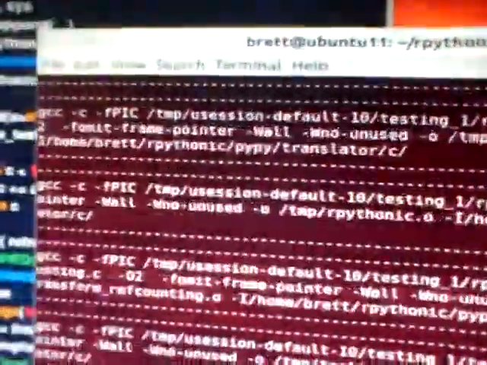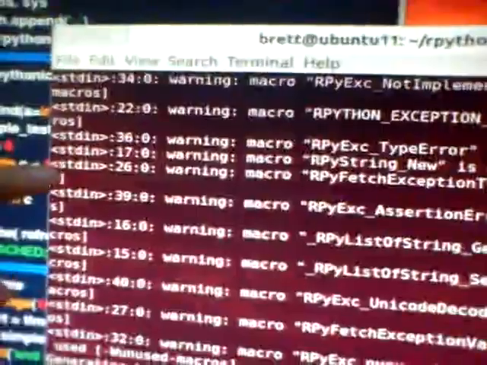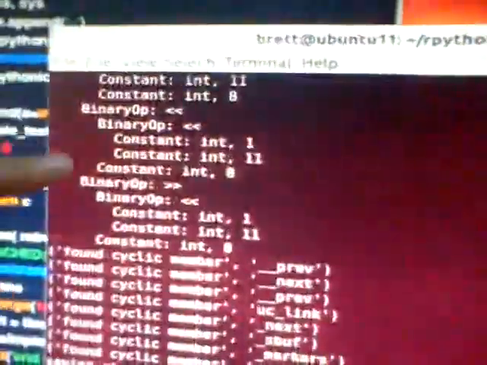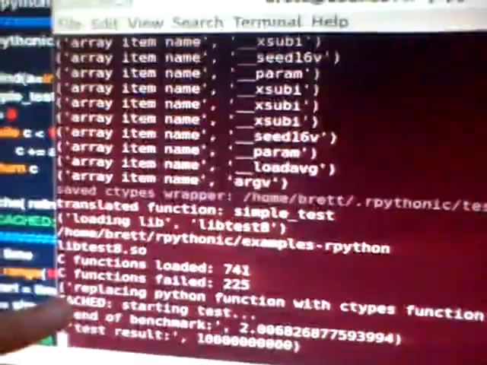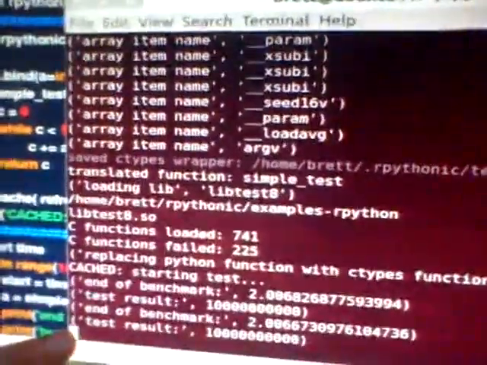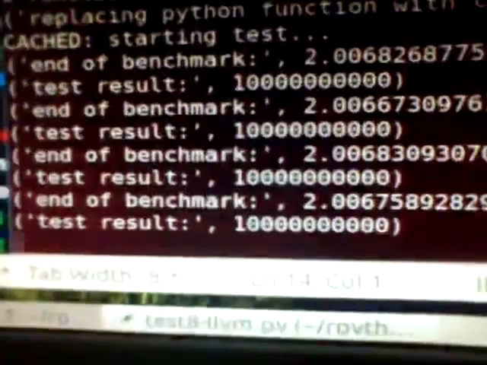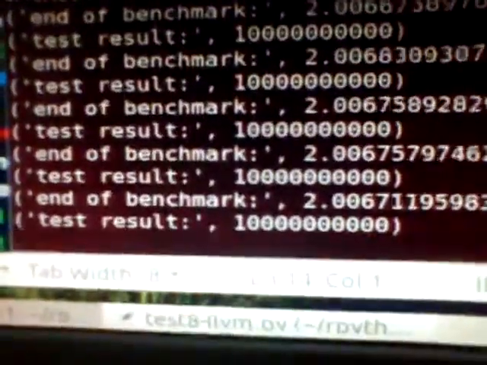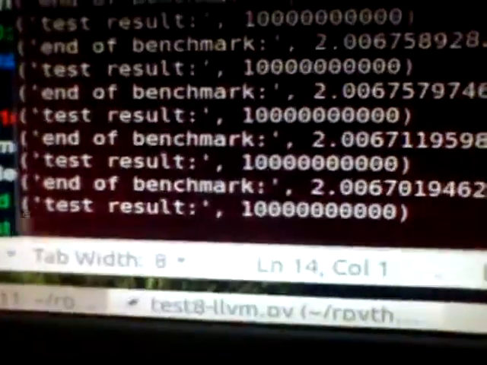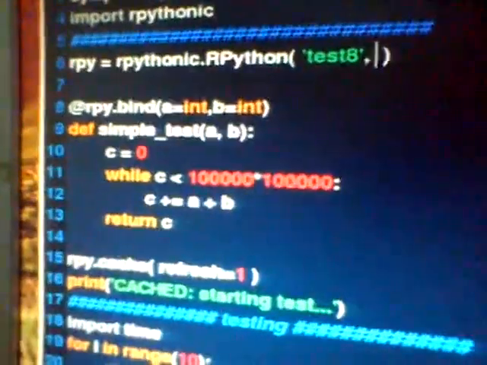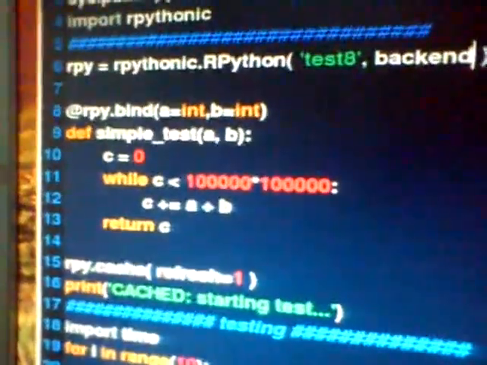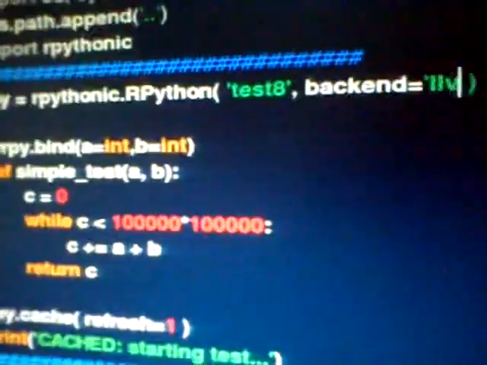This is the PyPy flow graph, RPython translation happening. This is the ctypes wrapper generation happening, and then the test is run. So this is not using LLVM yet. This is using GCC. And to switch on LLVM, just in this call here, type backend equals LLVM.